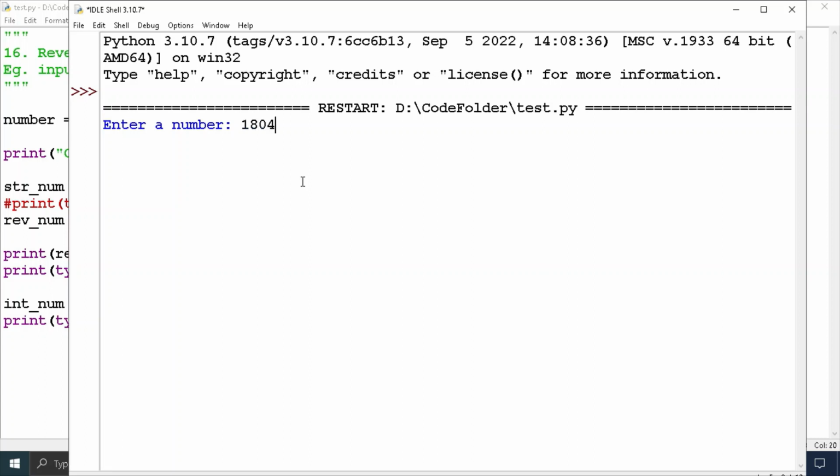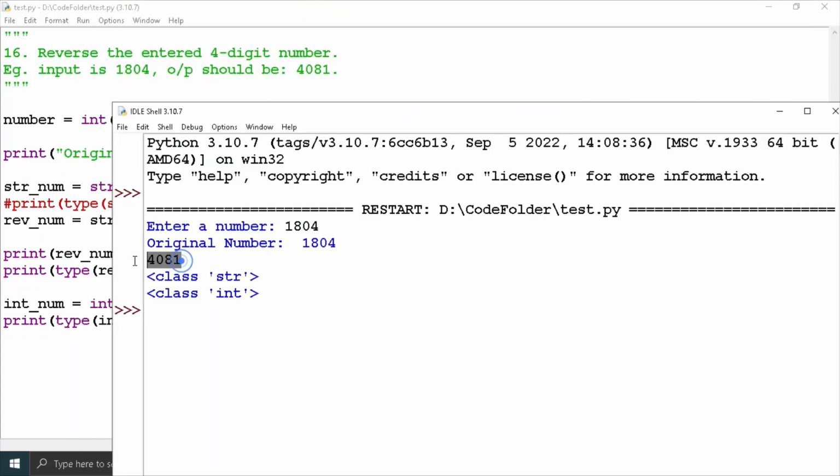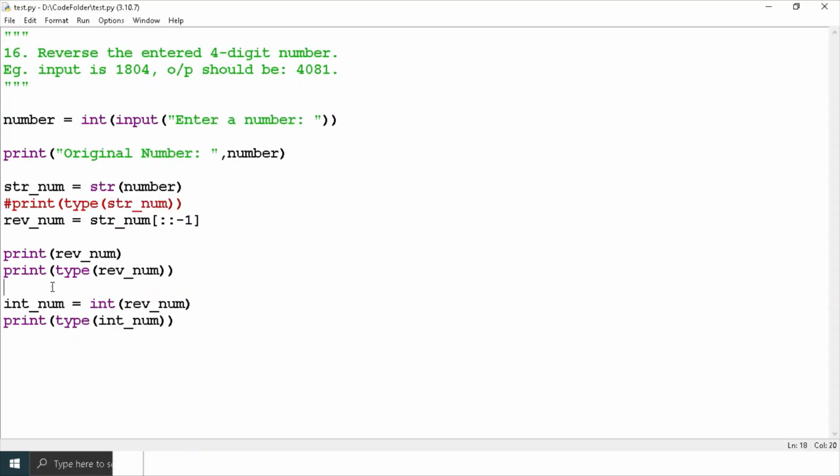So 1804, it is giving 4081. Earlier its class, its type, was string, but we have converted it into a number using the int function. So in this way you can reverse the input number, and in this way you have to solve this 16th question.